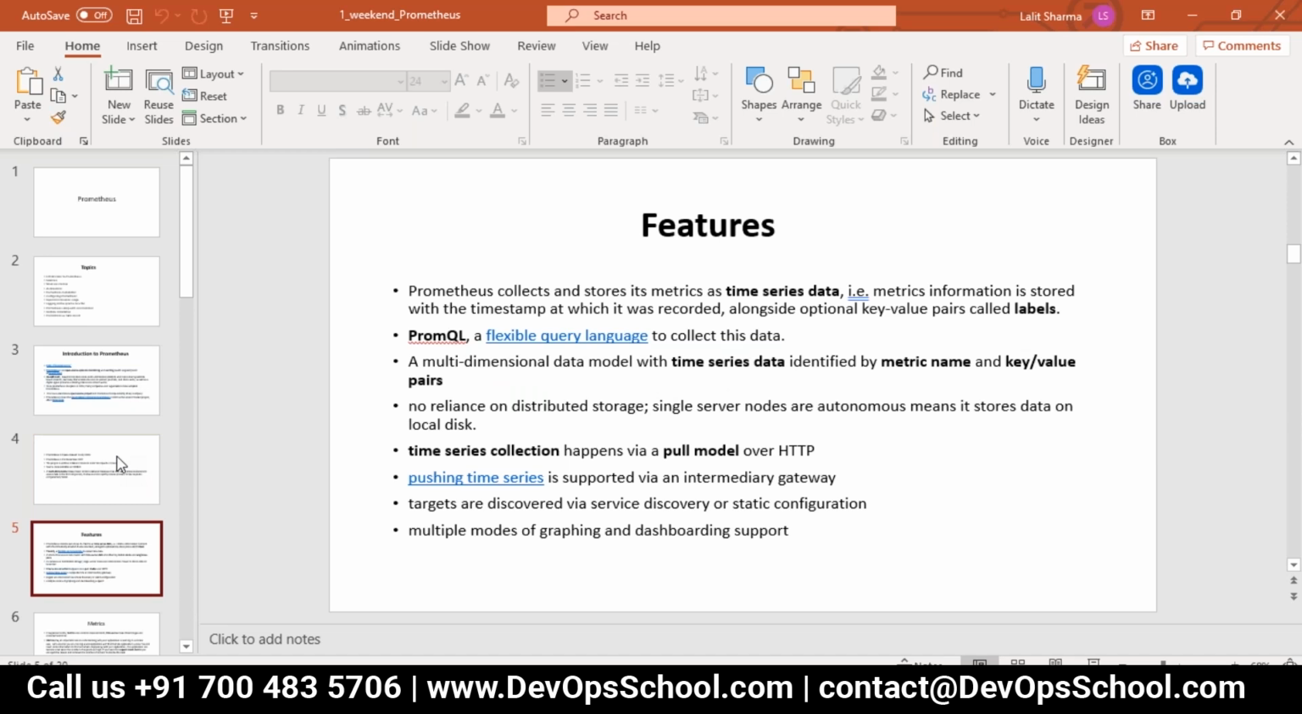As you asked, how does Grafana fetch the data? In SQL we have queries like select star to fetch the data. Here the query language is known as PromQL. Whenever Grafana fetches data from Prometheus, it uses PromQL queries.